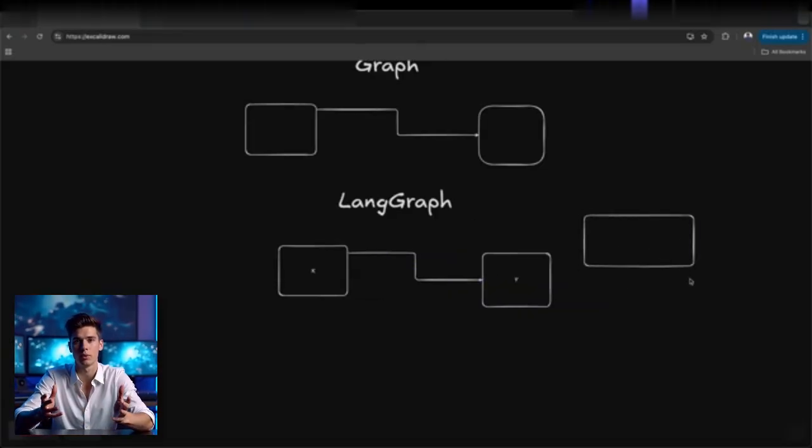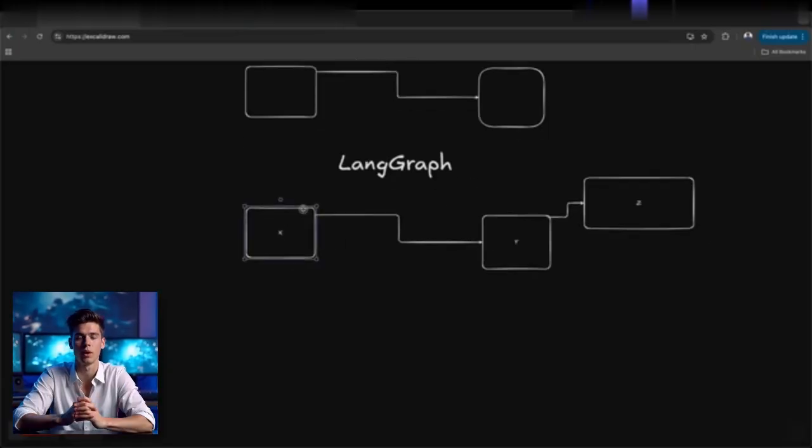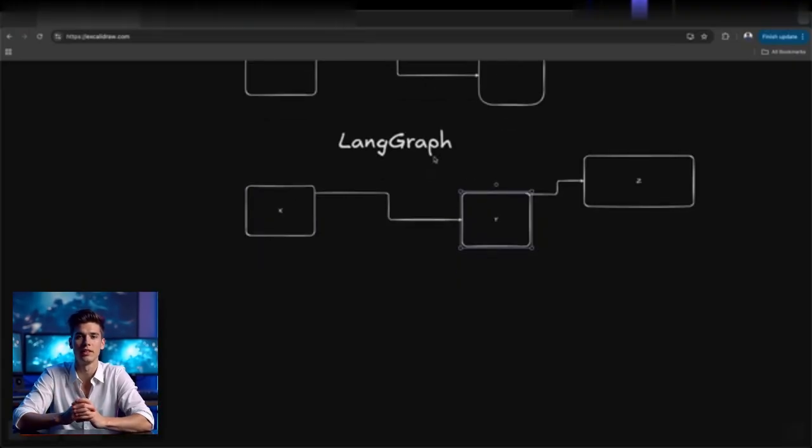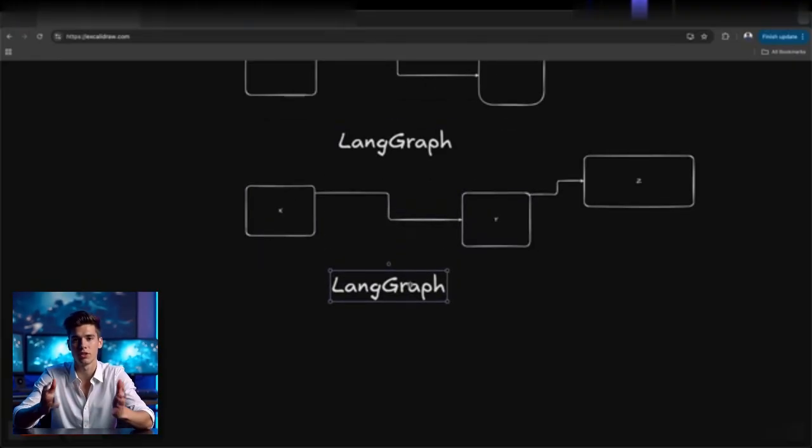Like suppose here's another node, that does something else, say it does Z. That Z node shouldn't connect directly. First X should run, then Y, then Z. Cool? Now yes, you typically do all this in code, and it's not that hard. You define nodes, connect them, and so on.